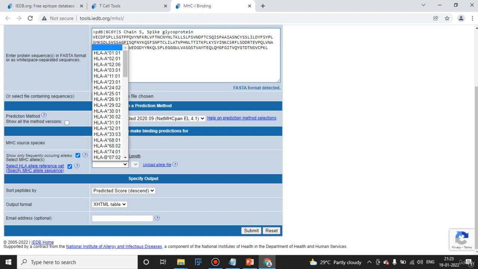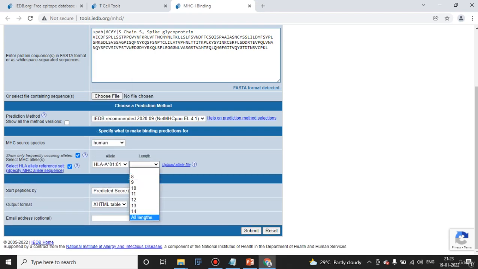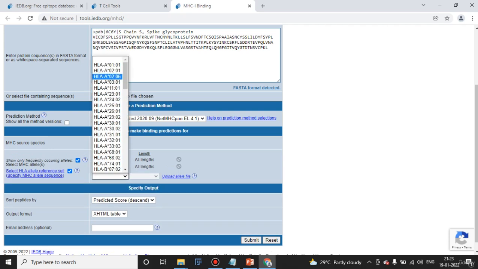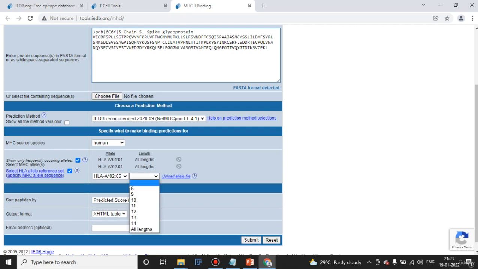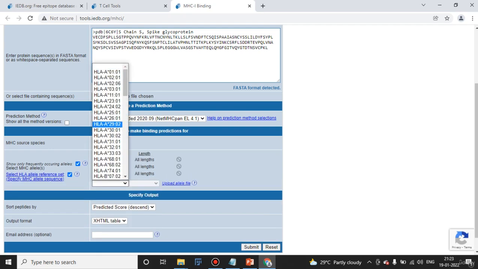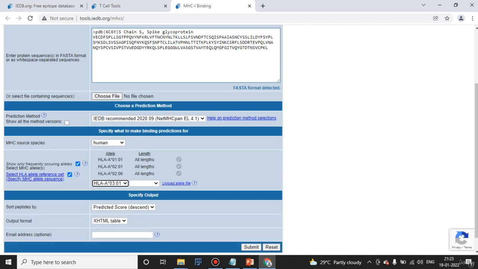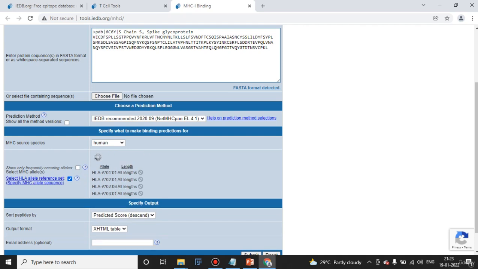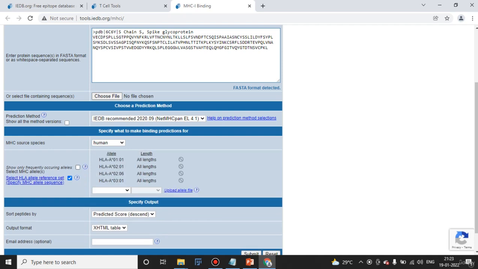and upload the alleles manually, as well as their length. If you want a specific length, you can specify your length as 8, 9, 10, or you can mention it as all lengths. Okay, so specify as much as you want. So for now, let's just take 4 alleles and see how it shows. Since I've selected only frequently occurring alleles, it shows only frequently occurring alleles. Okay, you can also unselect this and select the reference set only. Either option works fine.